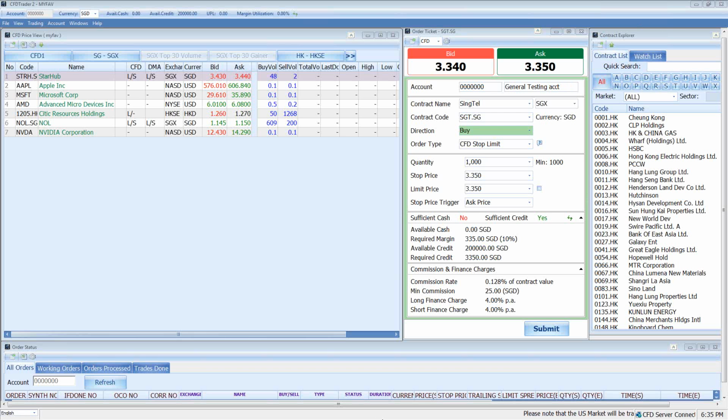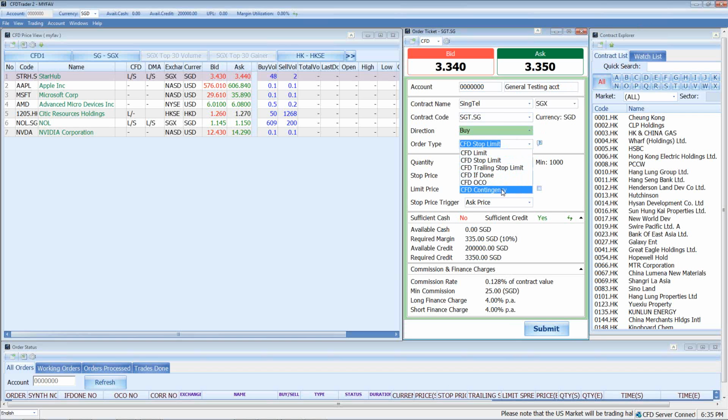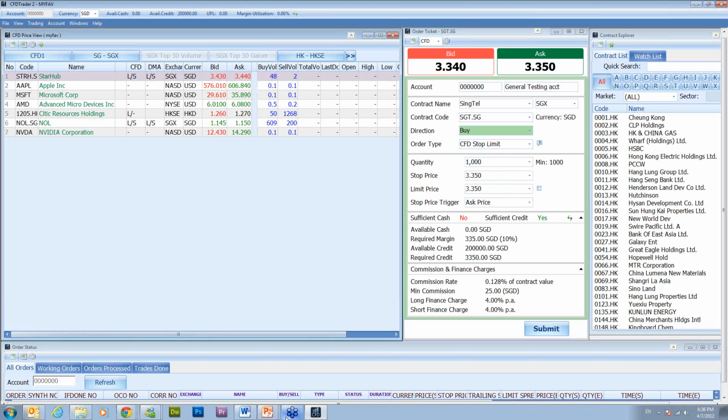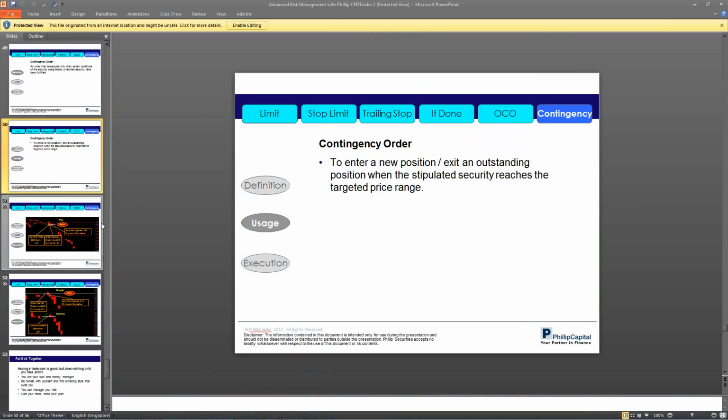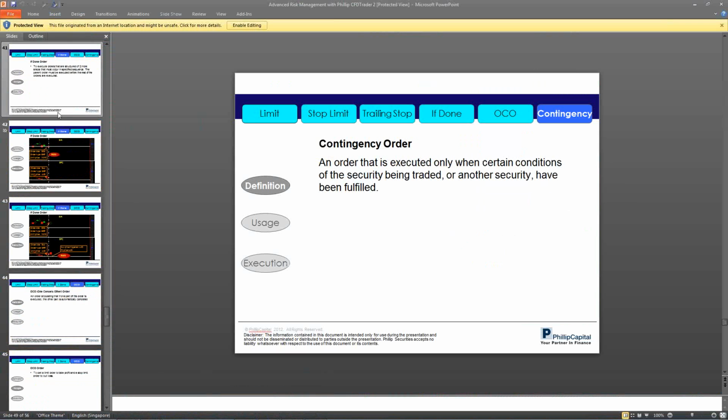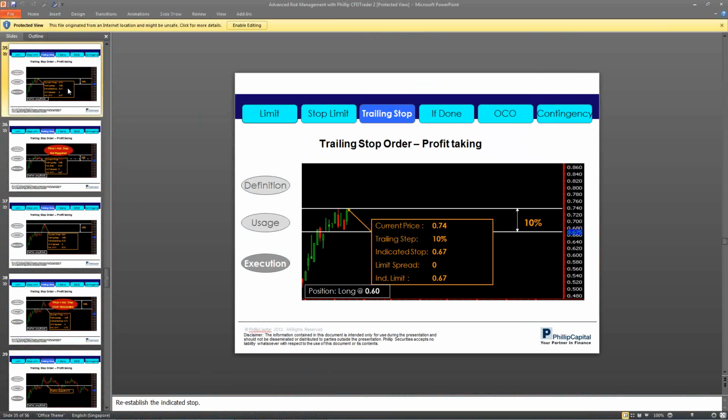Right now, what we're going through is the order types. Early on, you saw that we have a couple of order types over here. So what do they all mean, how do you use them for your trades, and how do you strategize your trades to make full use of these order types? Okay, so let's move ahead. Let me just bring that up. I hope you can see.